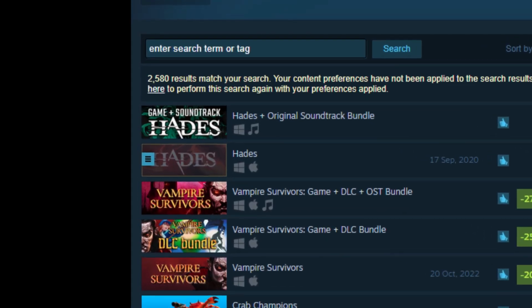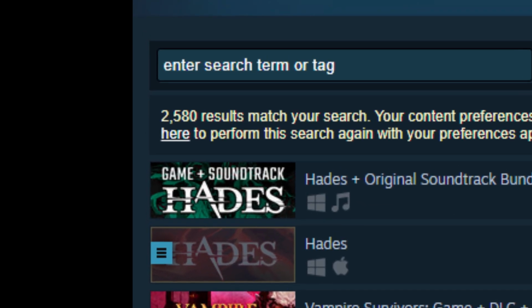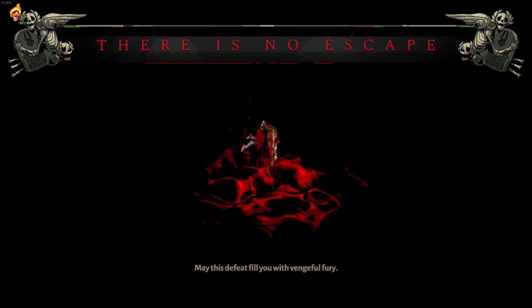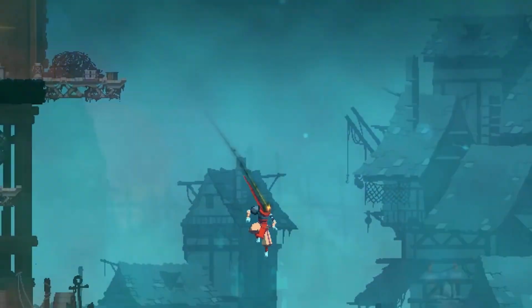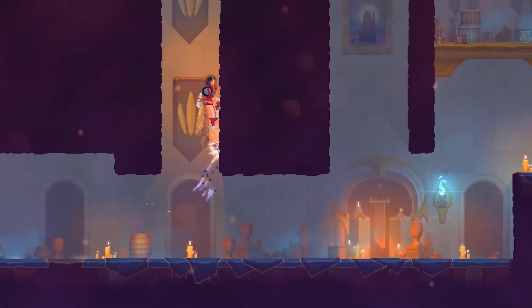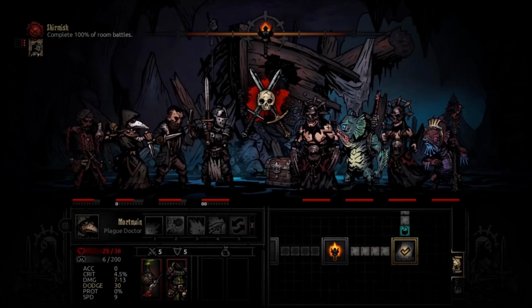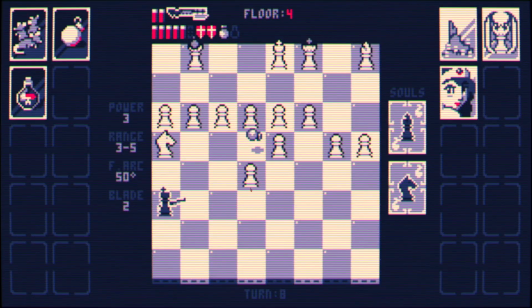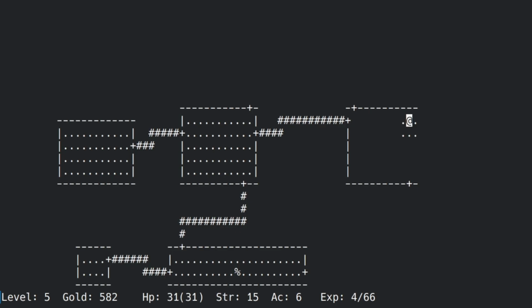Roguelikes. You've probably heard of those before, or even have played them, but what exactly are they? You probably have a rough idea already what roguelikes are. It's games with permadeath and procedurally generated levels, right? But what about turn-based? A world represented by a grid of tiles, or ASCII graphics.